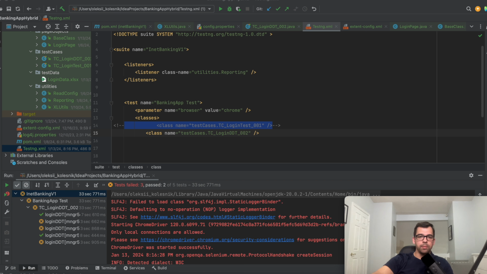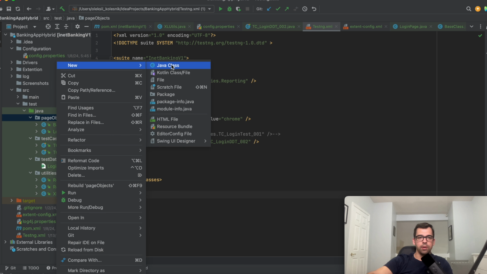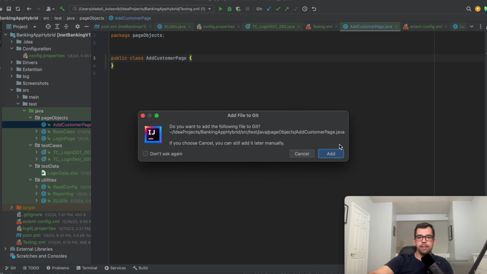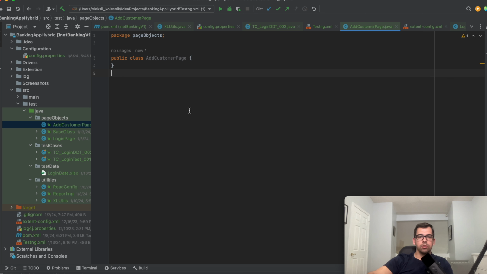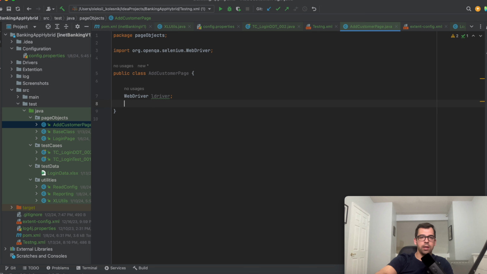Now we will automate a new test case. First, we have to create a new page object class. So here, let's go to page object package and create one new class, and we will call it add customer page. So this is a page object class. First, we need to create a WebDriver variable, and then we have to write a constructor.